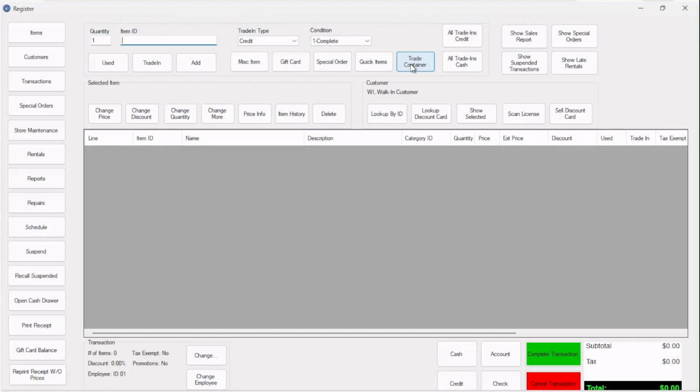So in order to actually put the item on the invoice, you can either scan TRADECO, which is the new system item, or you can just hit the trade container button here. You don't necessarily have to mark it as a trade-in or used. The trade container will always be a used trade-in.